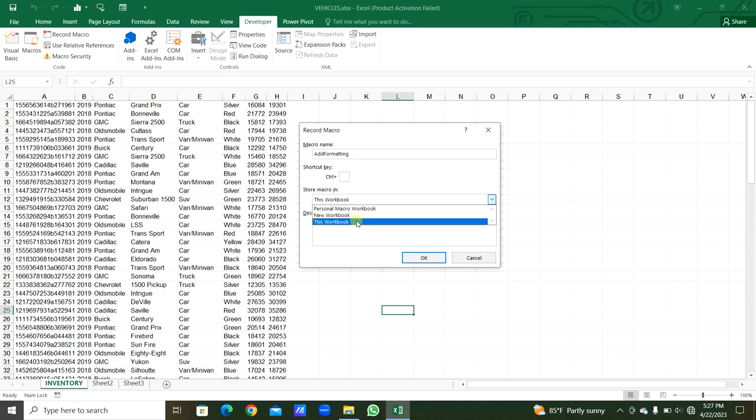Here we will select This Workbook. If we select Personal Macro Workbook, then it will be visible to all workbooks. When we open any workbook, this macro will be visible in any of the workbooks. So we need this macro only for this workbook, so we will select This Workbook.